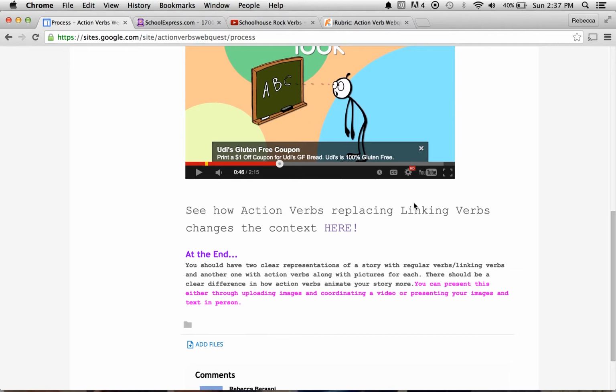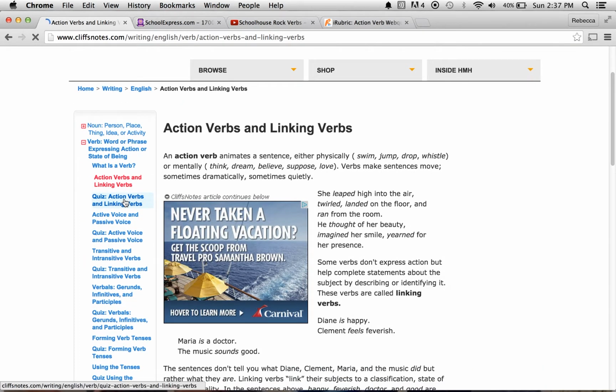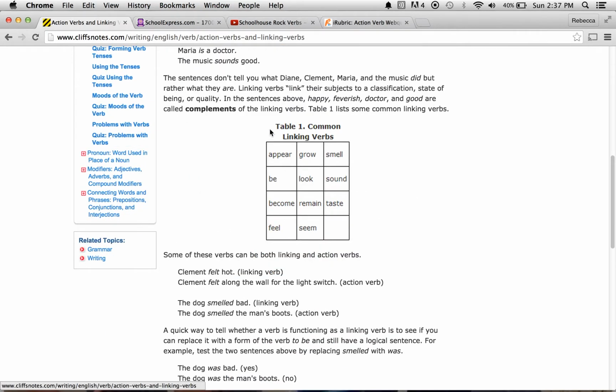You can also see how they replace linking verbs with this link here. I believe that should be yes. This gives you kind of a briefing on it. This is a little more reading, so maybe if you want to go over this with your parents. However, there are some charts like this. This should give you a good idea.